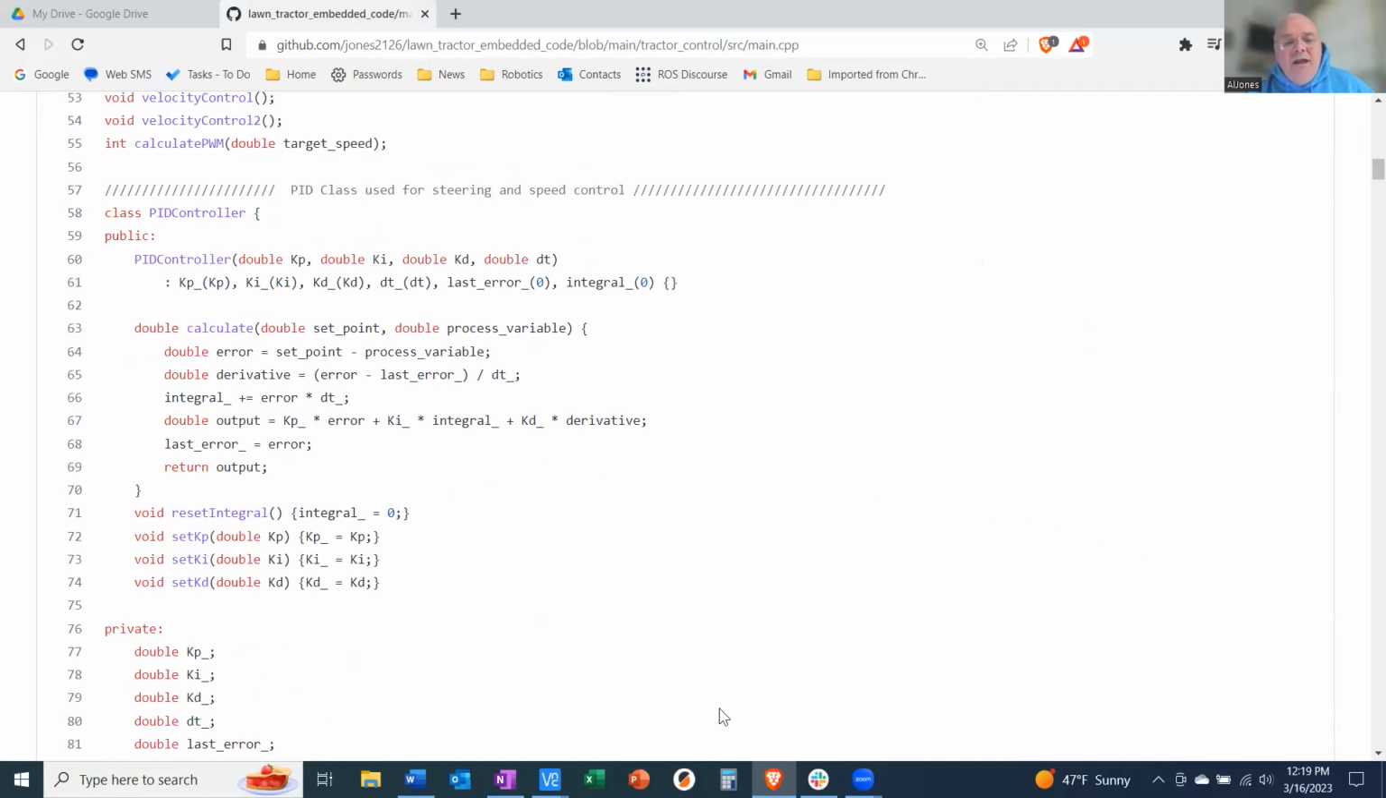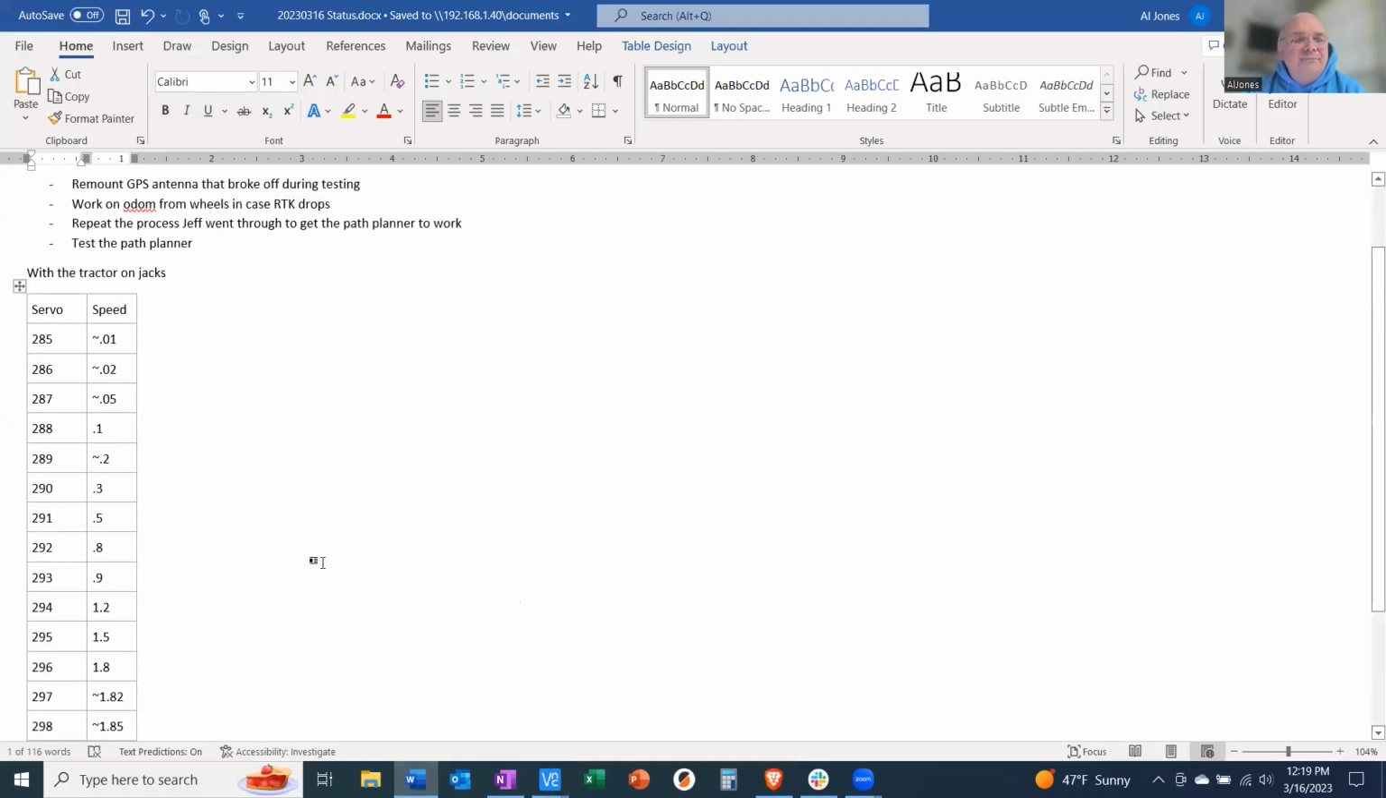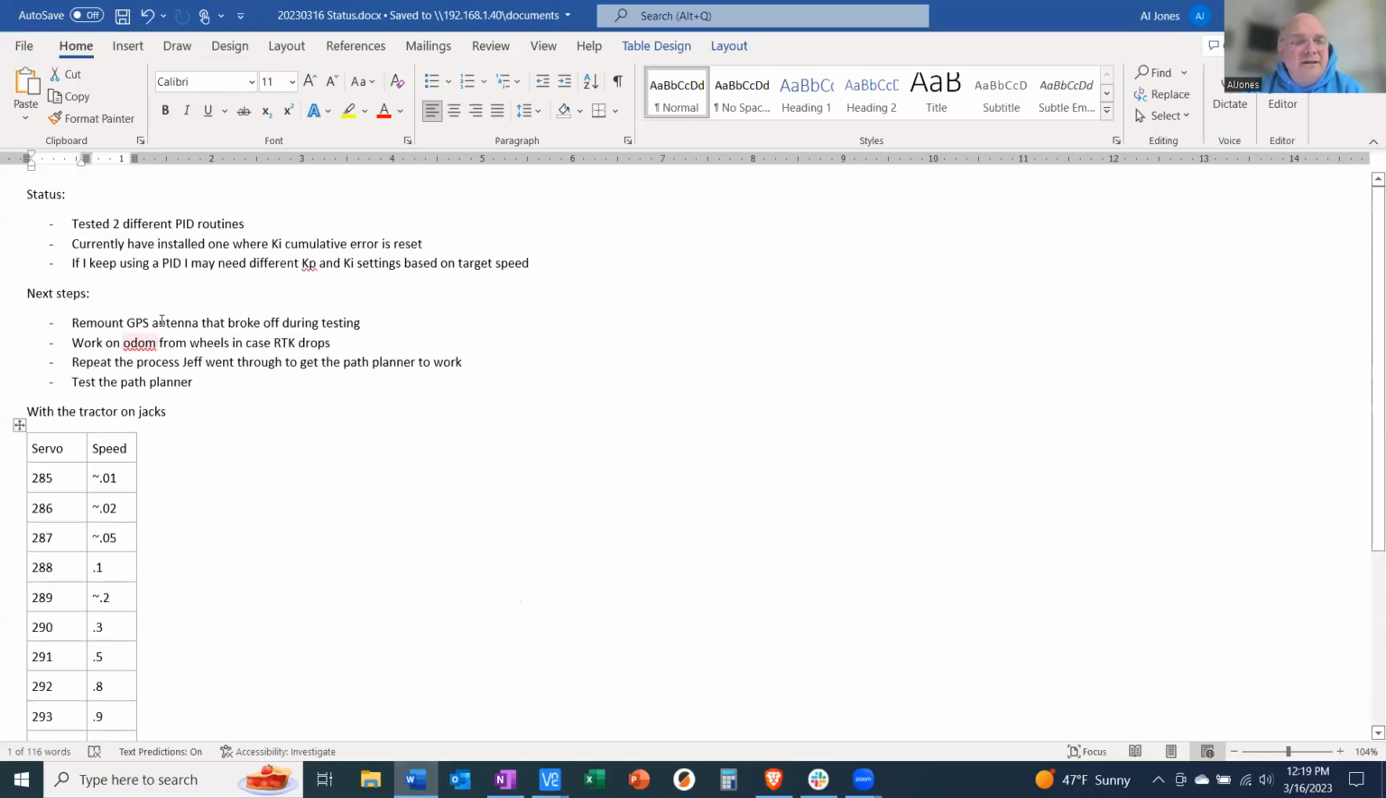So as I said, the next steps for me are get the antenna mounted so I can have an ODOM statement out there, work on getting a second ODOM from the wheels, and repeat the process that Jeff went through to get the path planner to work. And then test that, obviously.